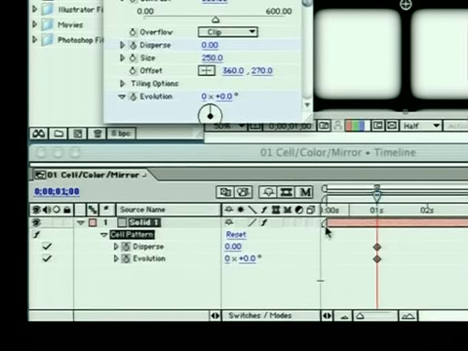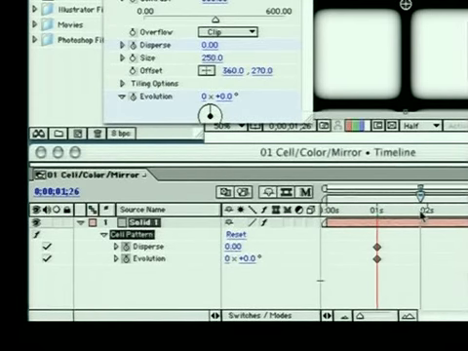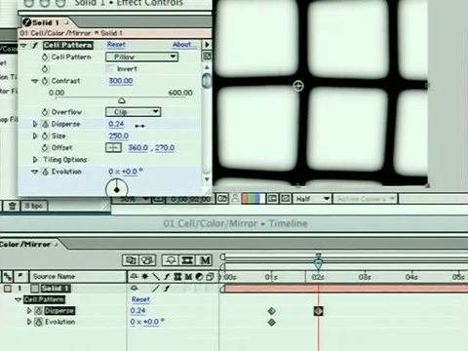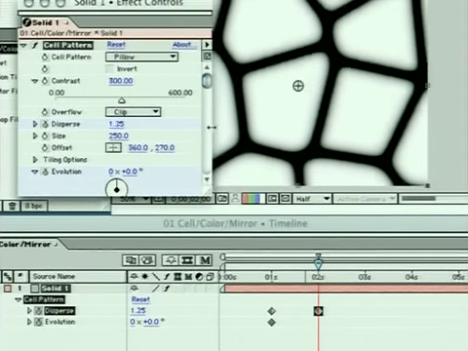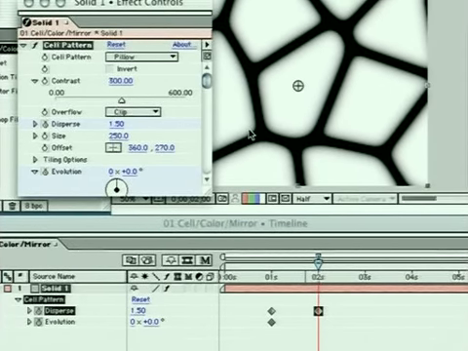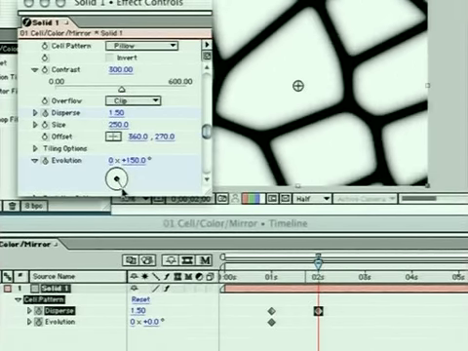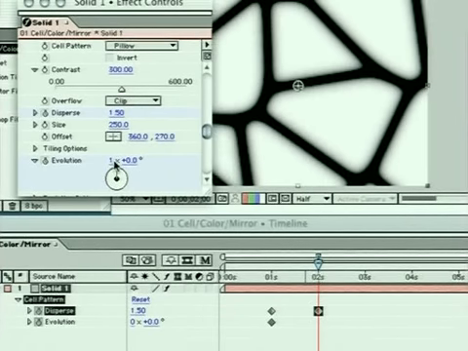And what we can do now is start to work our way along the timeline and start adding in our keyframes. And if I come across here to 2 seconds, we can now start to adjust our keyframe values. So let's come back up to the effects palette here and now choose to disperse this all to the maximum value of 1.5. There we go. So we've got all our dispersion values. And then let's adjust the evolution here also. So I'm just going to drag this around 1 complete turn to 1 revolution here.